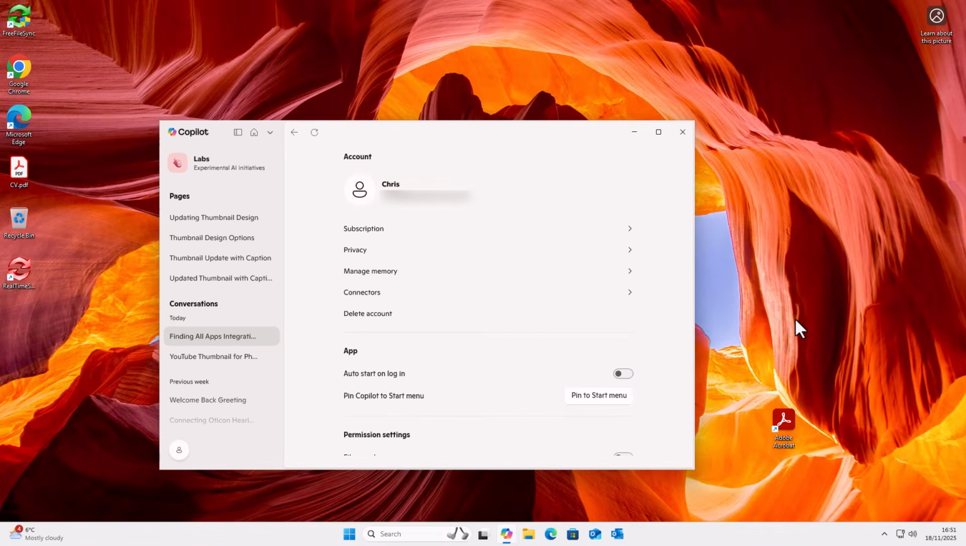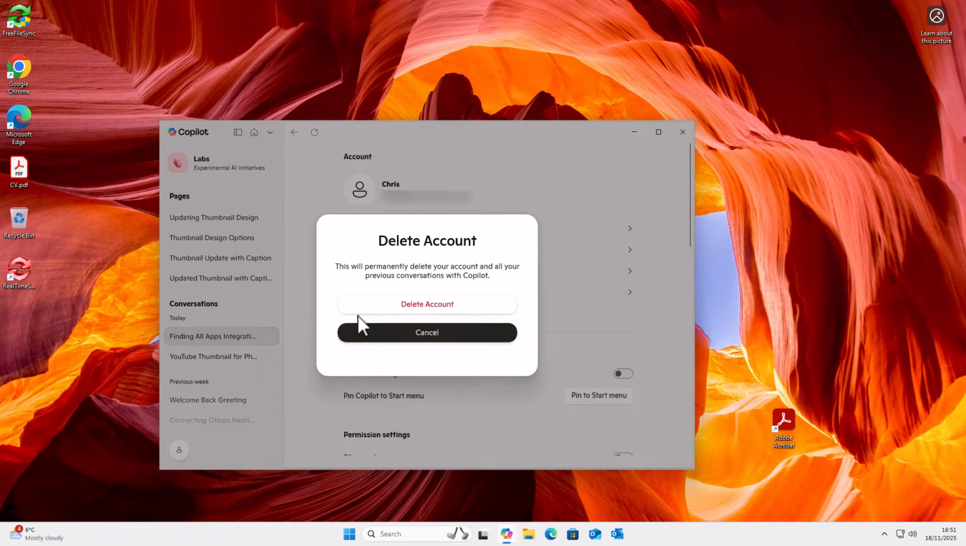And if you know that you're never going to use Copilot ever again, then you can always click on Delete Account there, and that will then delete your Copilot account after you've clicked on the second Delete Account. Now, as far as I know, this only deletes your Copilot account. It doesn't delete your Microsoft account. It will clear your past conversations with Copilot too.